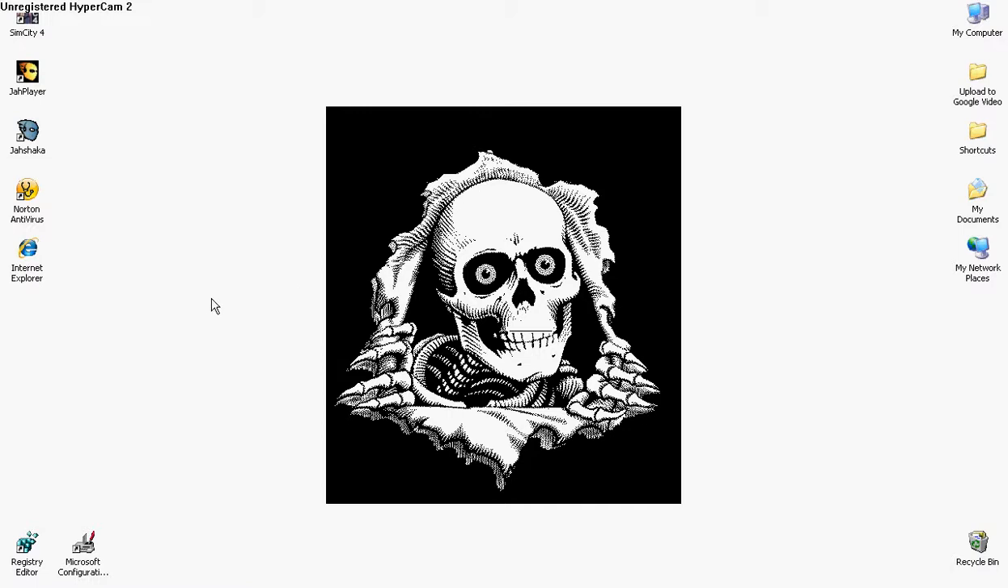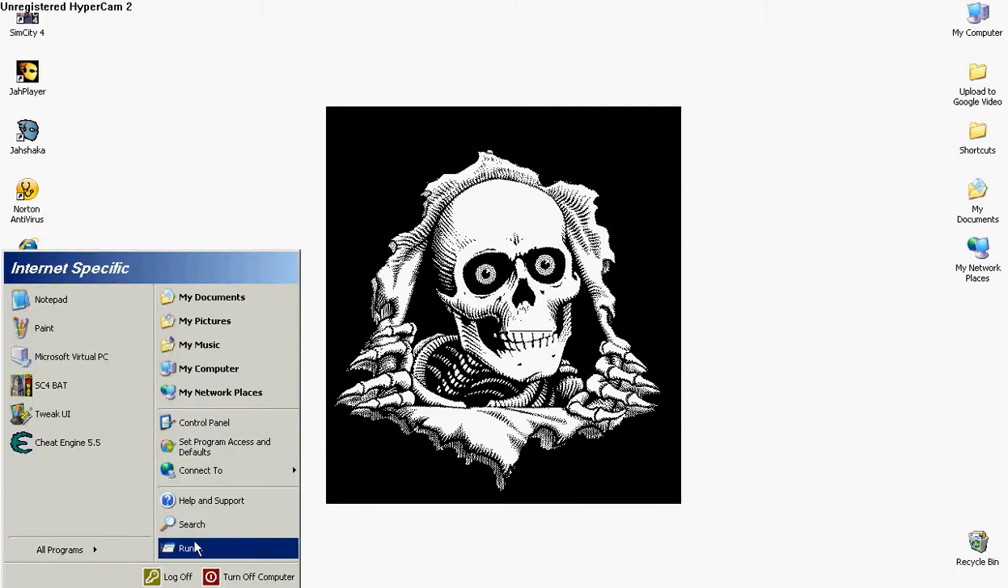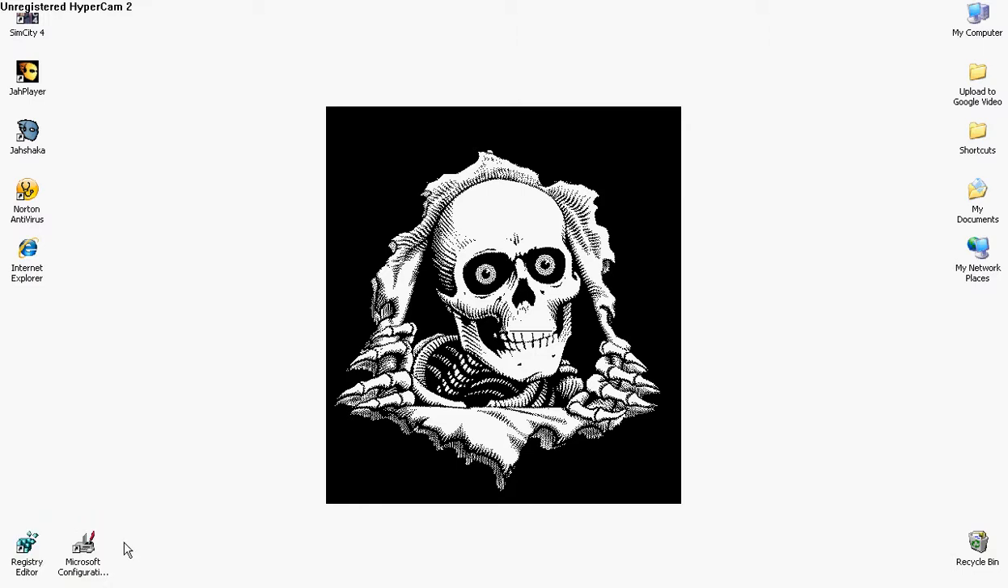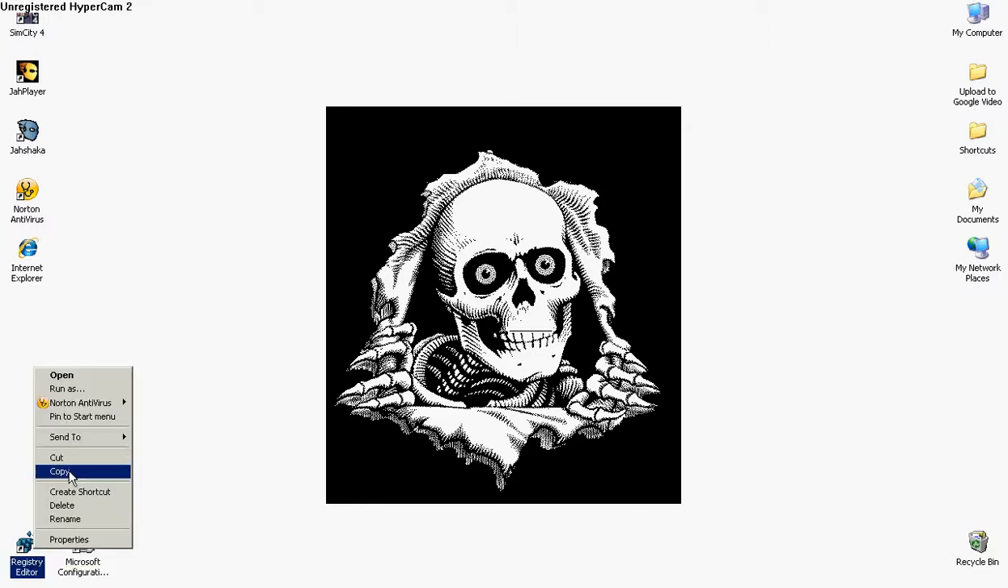Hello viewers, today I'm going to show you how you can use the registry editor under your administrator's profile to make any application runnable from the run dialog box. And all you have to do is this.